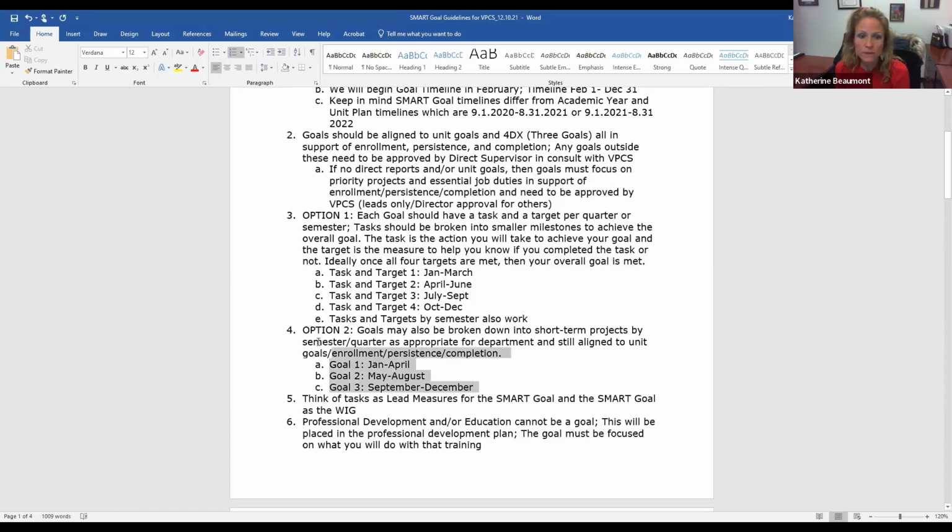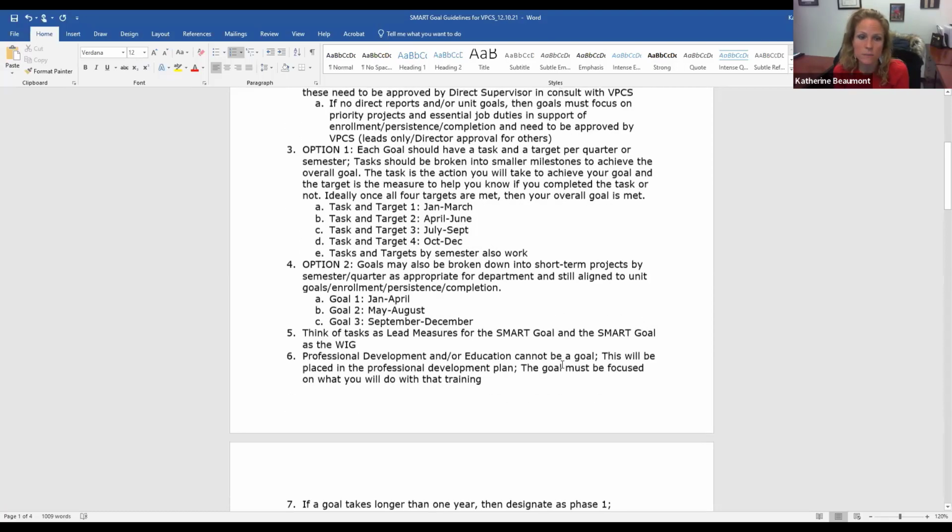The other way that we've done it, so thank you IT, is sometimes it's helpful to do short-term projects by semester or quarter and set, sorry, this says goal, but set the tasks and targets. Actually the goal, yes, the goal by those time frames. So goal 1 might be January through April, and then you have your corresponding tasks and targets that sit under that. This works really well for IT because of the nature of their work. And it's just another option that we learned through the system.